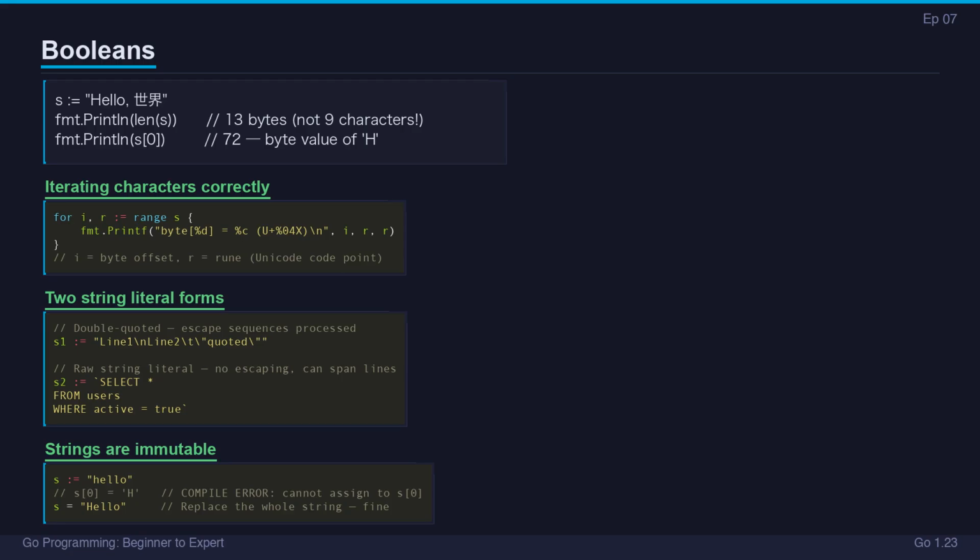Booleans are simple but worth a moment. A Boolean is just true or false. No truthiness, no coercion. In Go you cannot use 0 or nil as a Boolean. The compiler rejects it. Every condition in an if statement must be a genuine bool. This eliminates a common source of bugs in C and JavaScript where non-zero values are truthy.